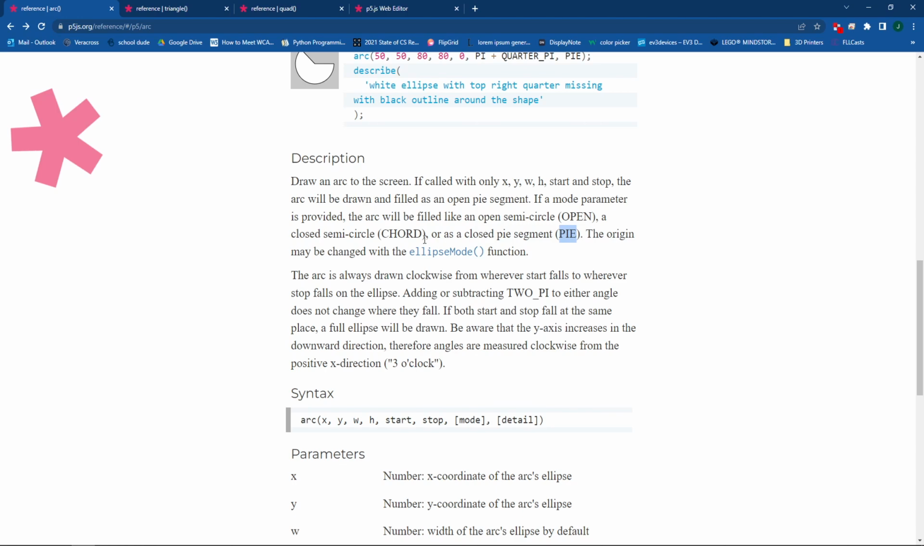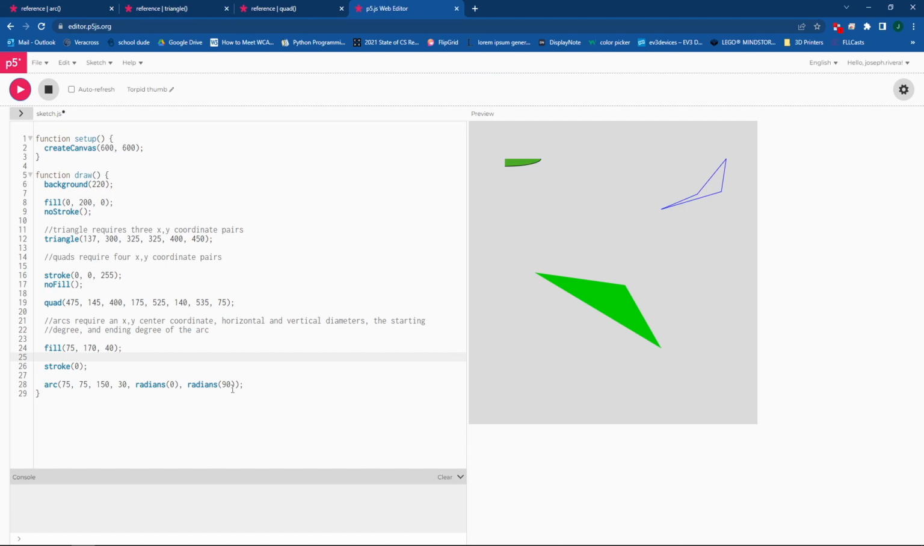It says, let's see, open semicircle, I think that's open. Let's try chord and see what chord looks like. I don't remember, so let's see what chord looks like. So after our radian, we'll say chord. I think this is what's going to happen. There it is. So chord basically says, okay, I'm going to draw a straight line between the two endpoints.